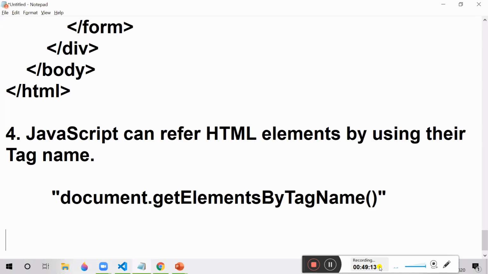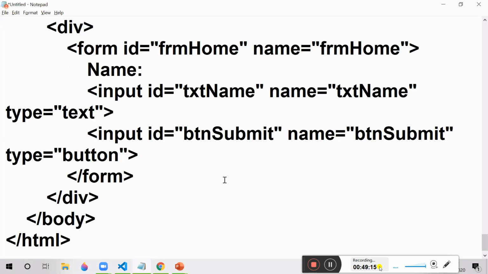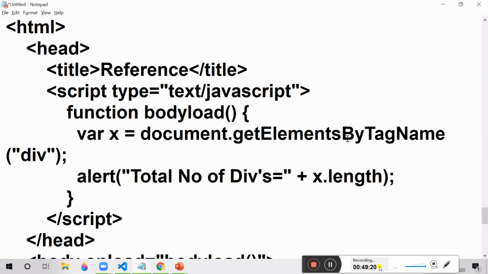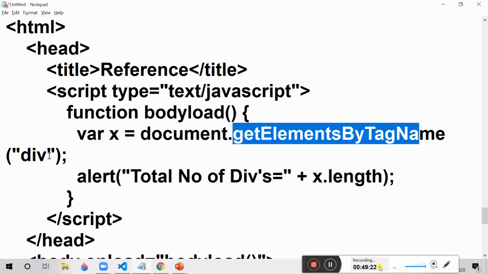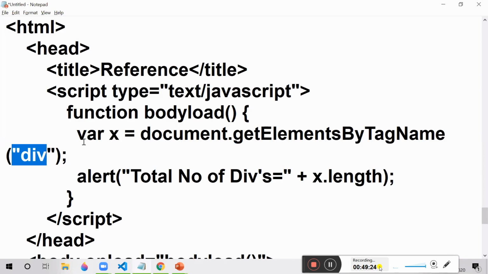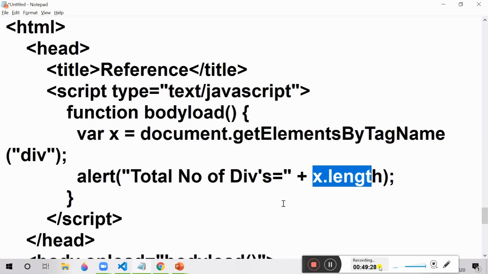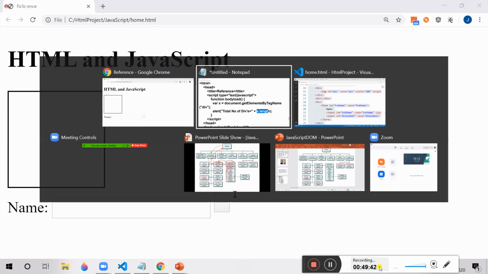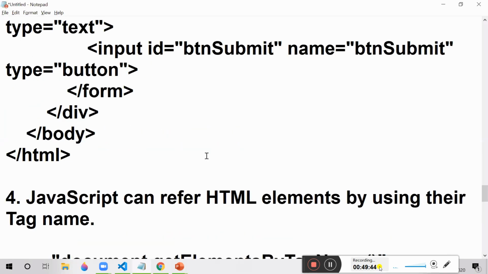And this is an example of accessing the elements by using tag name. We have to use the function getElementsByTagName. It will return that collection so that we can find out the length and understand how many are present. So you can check how many tables are present, how many rows are present. All these we can verify by using getElementsByTagName.